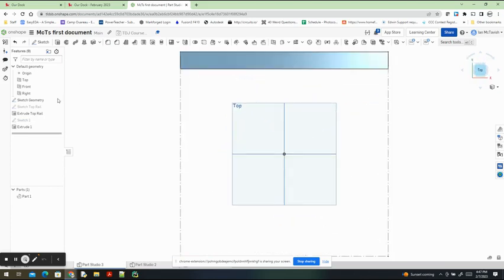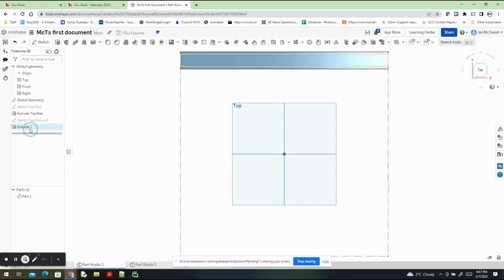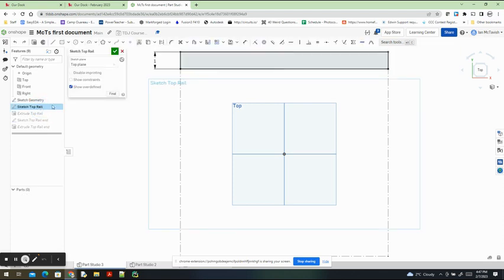And in our square tubing, we're going to go back into the sketch for the top rail. This is why naming things is so helpful. As you get more things, it's easier to keep track of things. So that way it's easy for me to keep track of things. Okay, so sketch top rail, I'm going to go back in here.